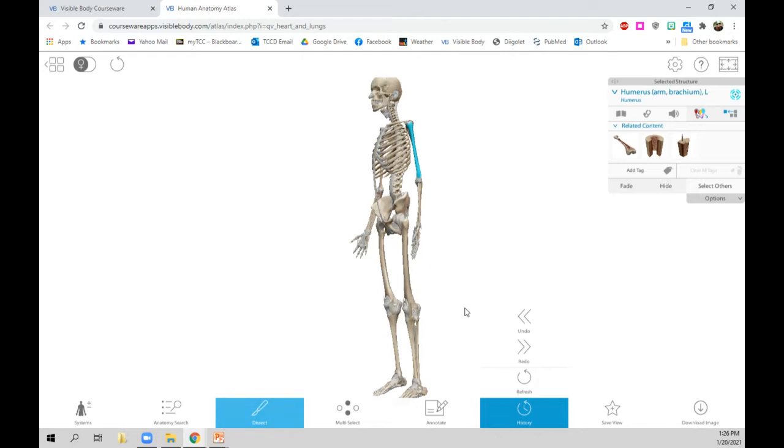Let me see my chat. Vanessa, right now we're just learning the names of the bones. We will learn bone markings in the second half of the semester. So as long as we know where the bones are located and know their names, that's all we need right now for week number 1.